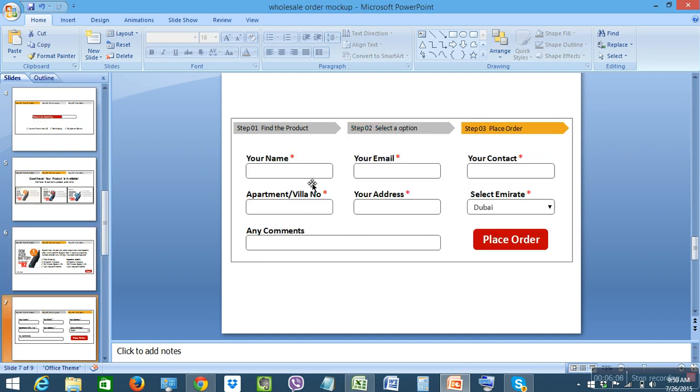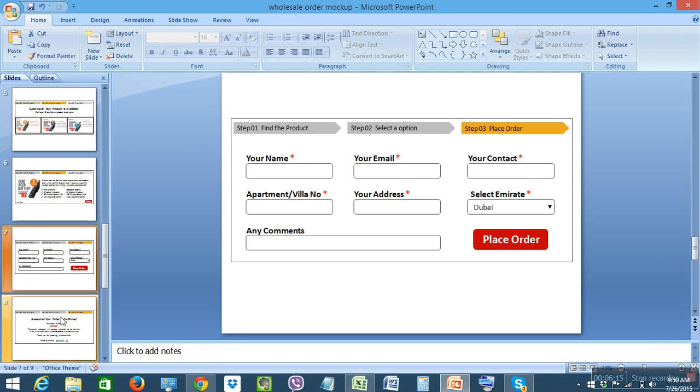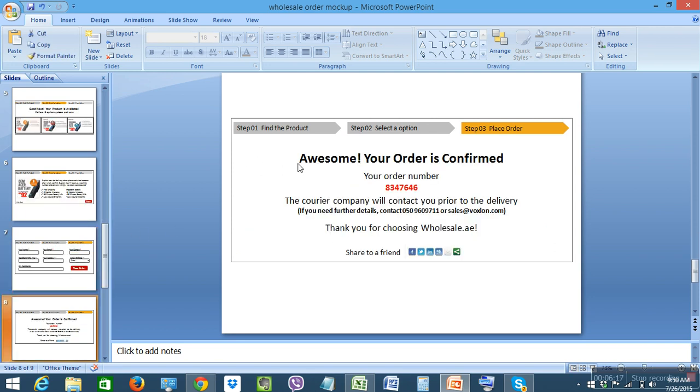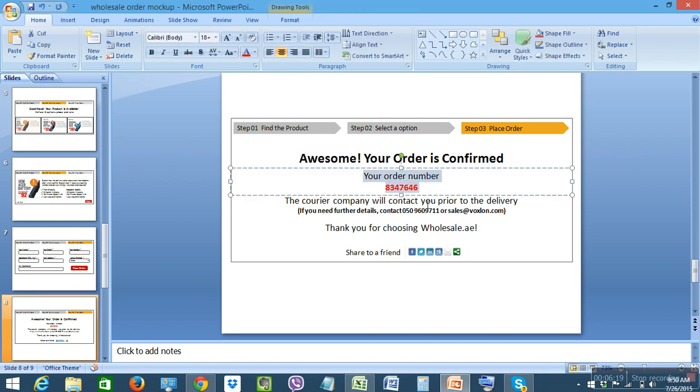This is actually the contact form. They put their details in, add any comment, and then just place the order. As soon as they place and confirm the order, it says awesome, your order number is confirmed. So this is all text.